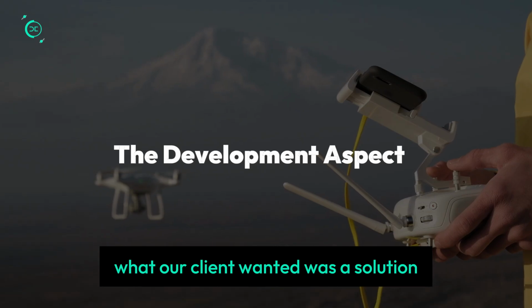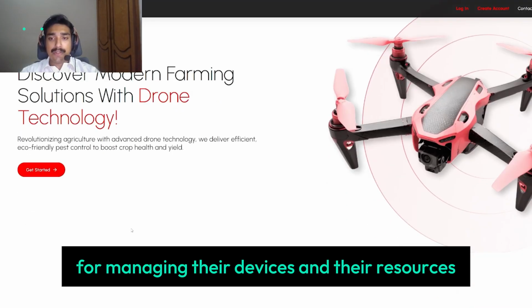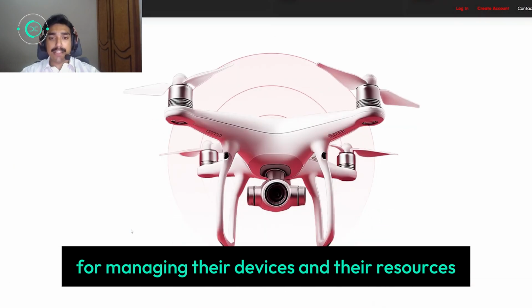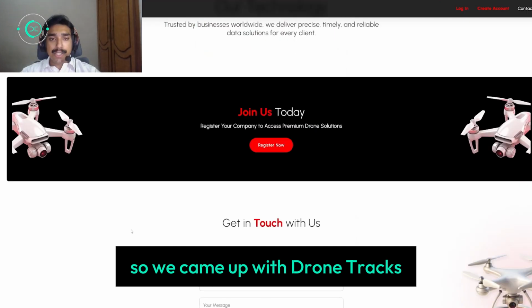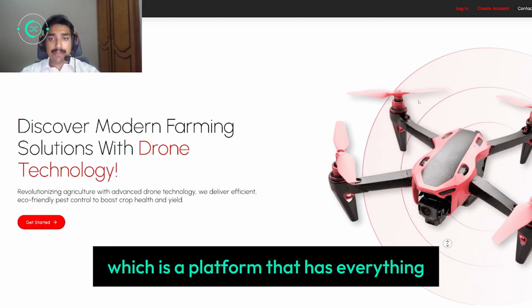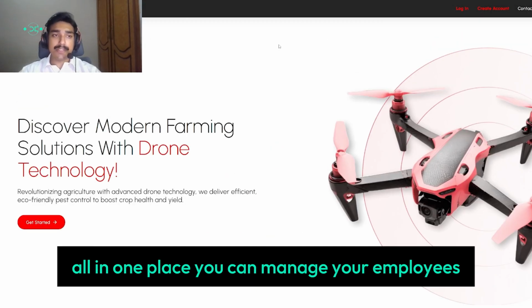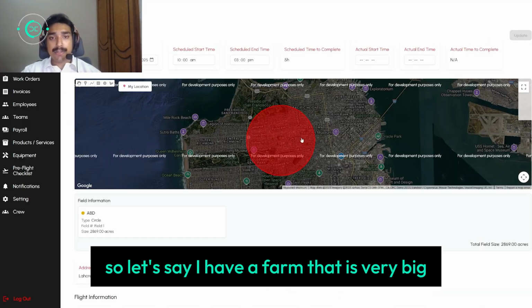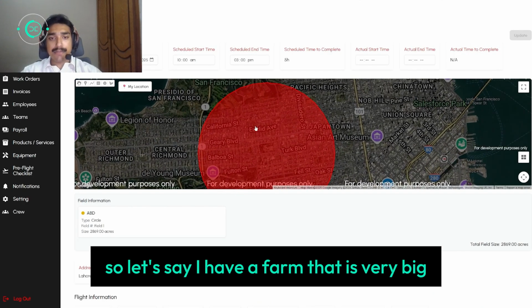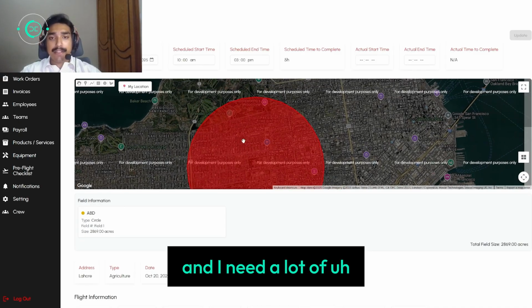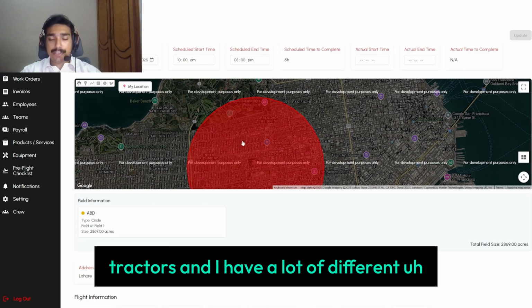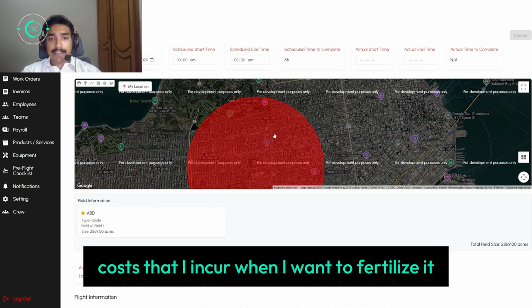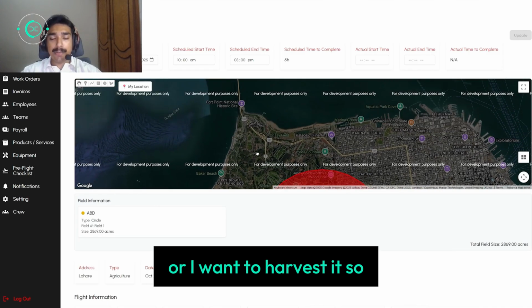What our client wanted was a solution for managing their devices and their resources. So we came up with DroneTrax, which is a platform that has everything all in one place. You can manage your employees, your drones, everything right here. So let's say I have a farm that is very big and I need a lot of tractors, and I have a lot of different costs that I incur when I want to fertilize it or I want to harvest it.